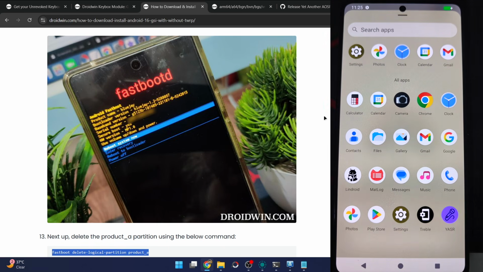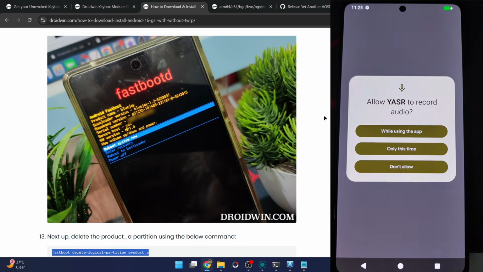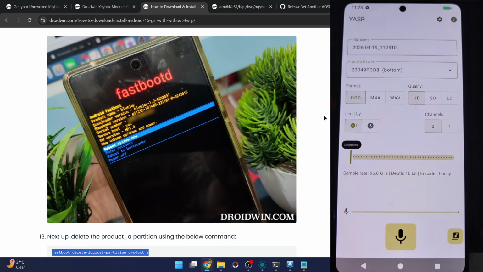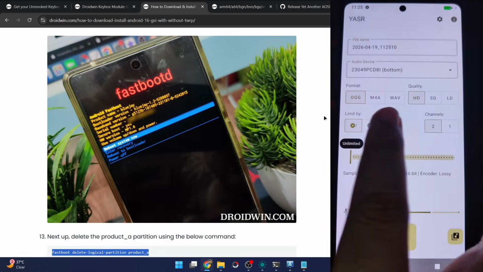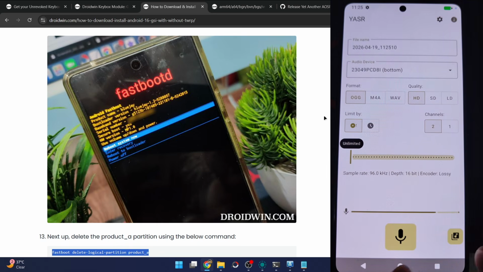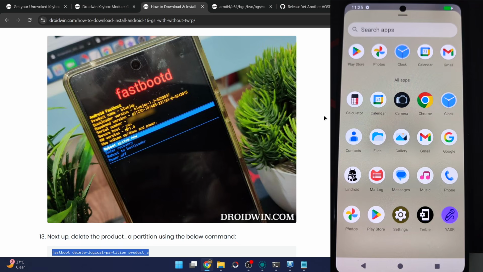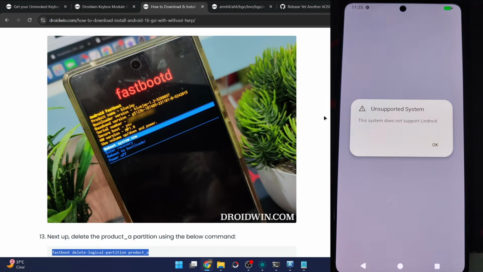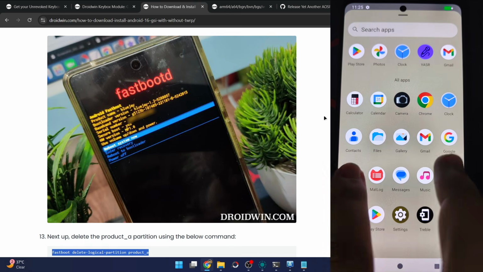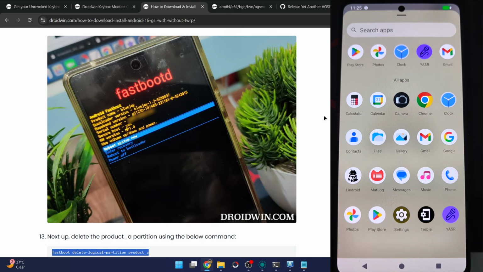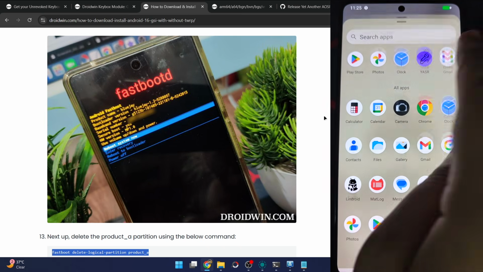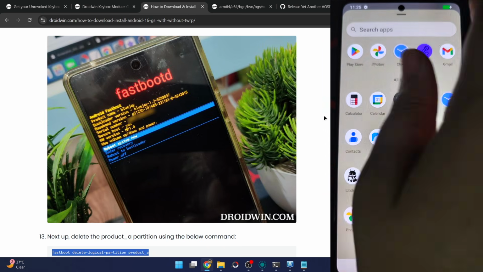Third-party apps, YASR. This is audio recording. Let me just verify it once. I guess yes. Okay, yes, this is an audio recording app with a few extra features. The format, quality of the audio channels can all be tweaked from here. Great. Then Lindwide, well, it does not support, so I don't know what it is. Then Matlog for taking logs, which is very important, and that's just about it. Then we have the Google apps and the system apps.